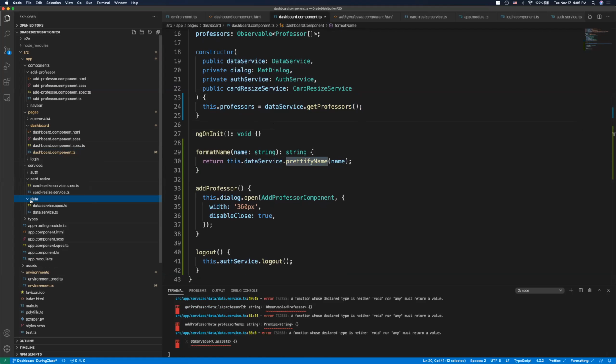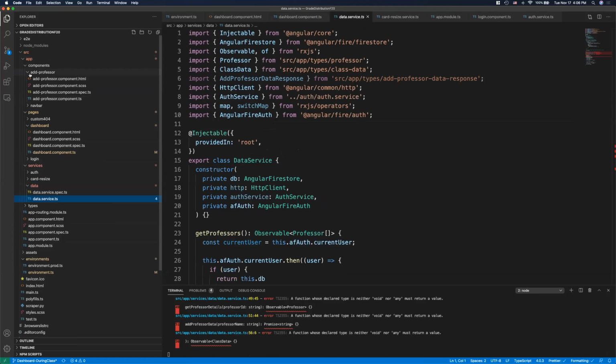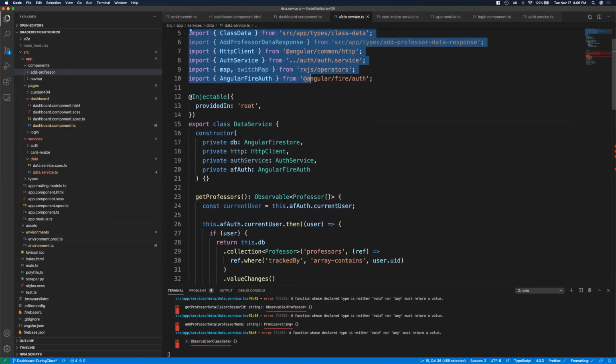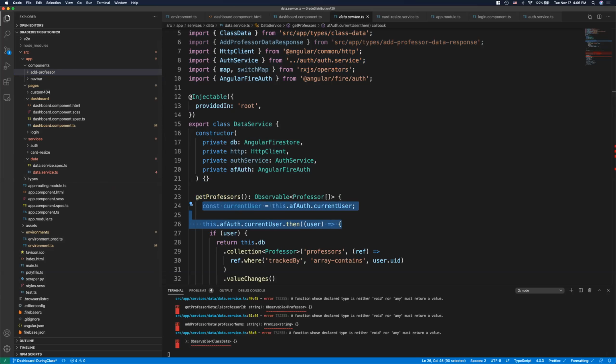So go over to your data service.ts. You'll see here, I've added a lot of imports already. You'll see when I want to get the professors, this is the method that we just called. First, make sure they're logged in. Before you get any data for the user, make sure they're logged in.